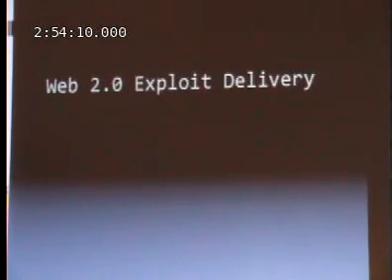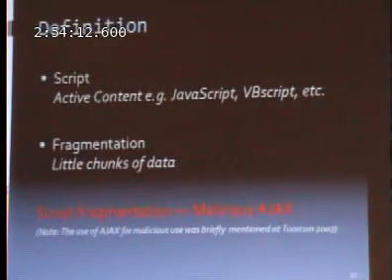So let's talk about Web 2.0 exploit delivery. This is really the core of my talk: what is the next generation of content delivery. It's one technique called script fragmentation. And that's active content. You can do it with JavaScript. You can do it with VBScript. And it's fragmentation, little chunks of data. Script fragmentation, in its most simplistic form, to explain it, is malicious AJAX, asynchronous JavaScript and XML. It doesn't have to be XML, by the way. That's just one choice of a data format. But it's malicious asynchronous communication.